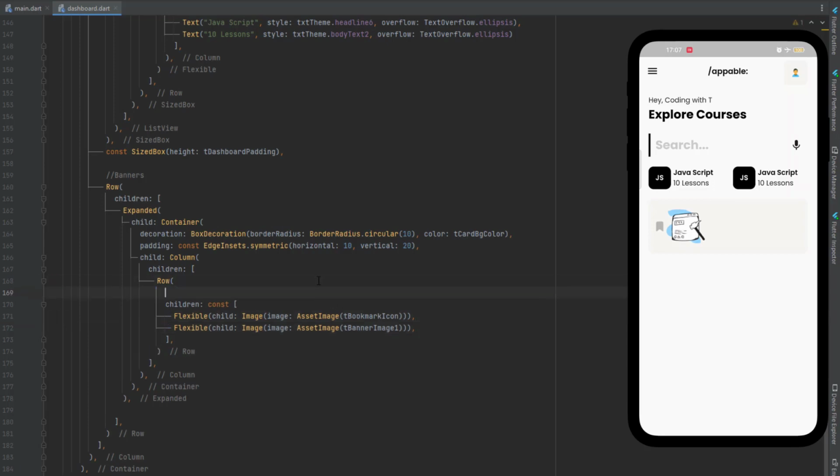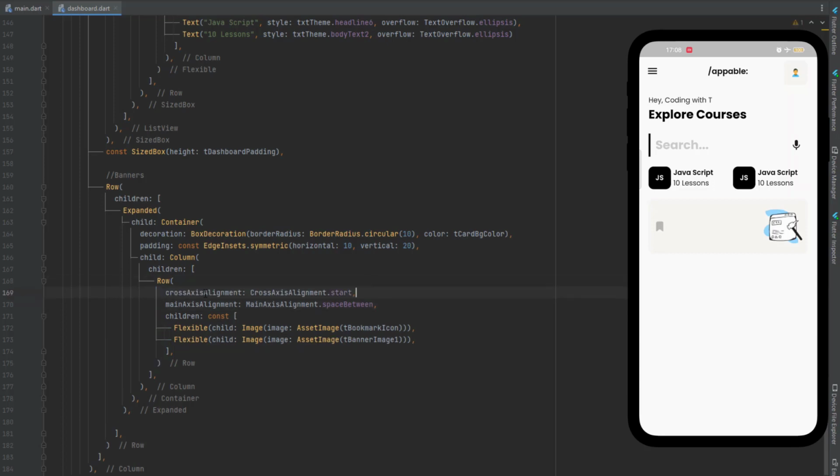So inside this row, we can add space between. We have main axis alignment dot space between. So you can see we have a space, but we also want to make sure that these elements are on the top, so this bookmark sign is on the top left corner. For that, we will use cross axis, because the row is in the horizontal direction and the cross axis will be vertical. When vertical is at the start, this means at the top, and you can see it is at the top. First row is created.